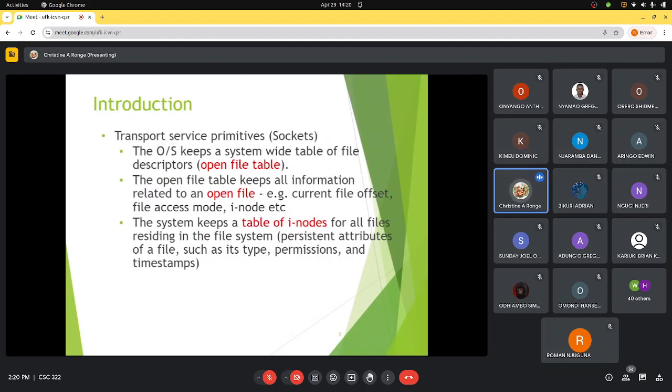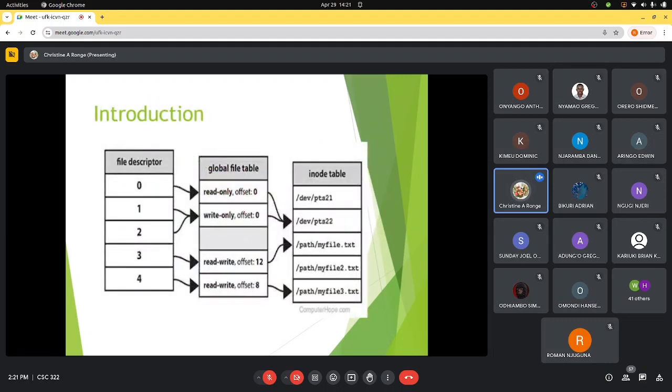Then the file descriptor table points to the open file table. The open file table keeps details of the open file. As we've said, the current offset, how far you have read or written into the file, whether it's open for reading or for writing, those are the attributes that have to do with the file you have opened. Then there are the persistent attributes, the type of file, the permissions that are on that file, and so on. So there are 3 tables here I want you to be aware of that are kept.